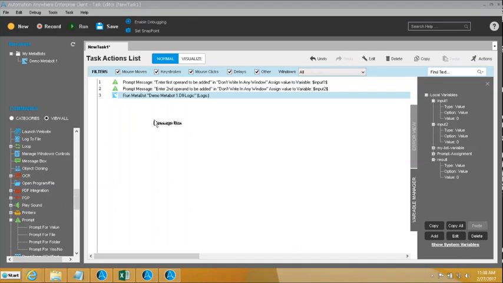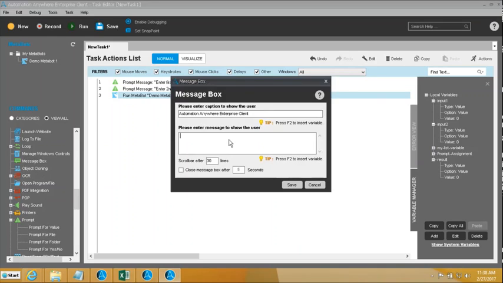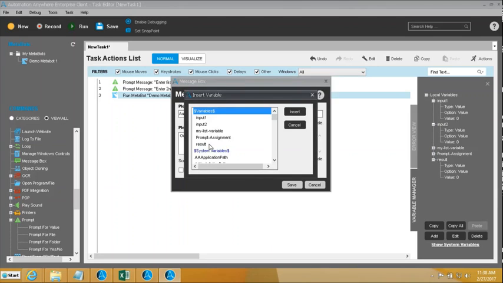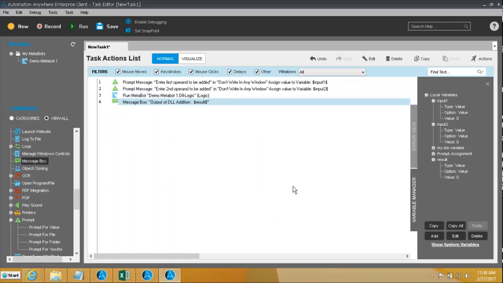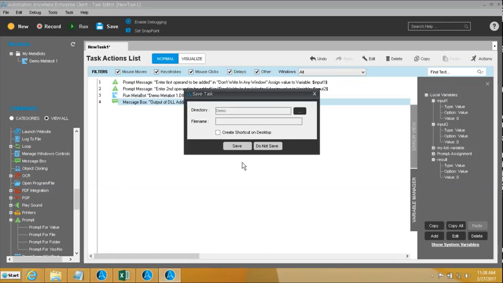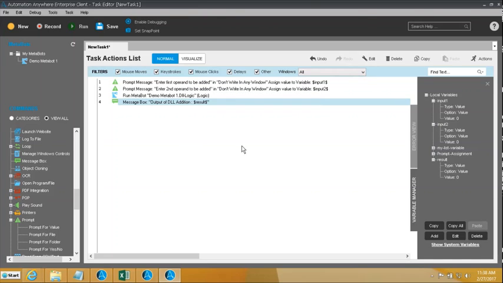So I can just say message box, output of DLL addition is something like result, and that should do the trick. So I'm going to go and save this one, give it a name as taskbot for Metabot DLL logic, and we can save it. And let's go and run this one and see what happens.